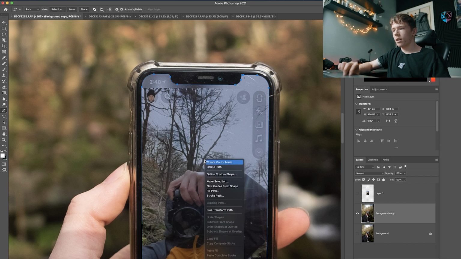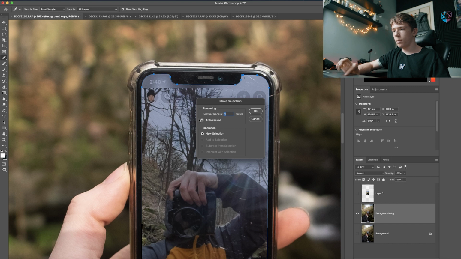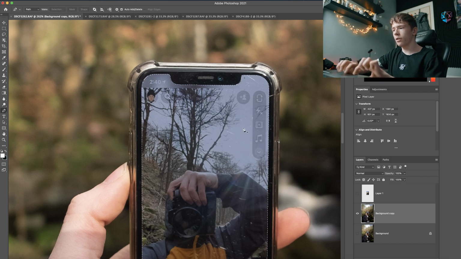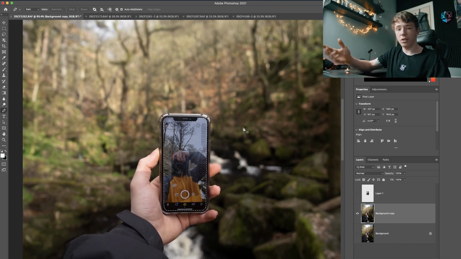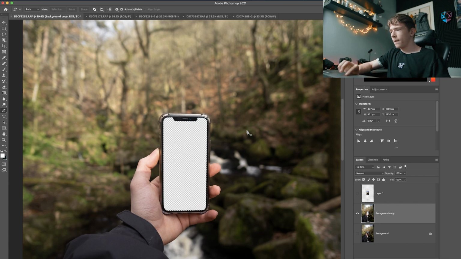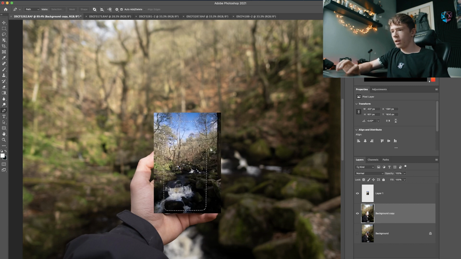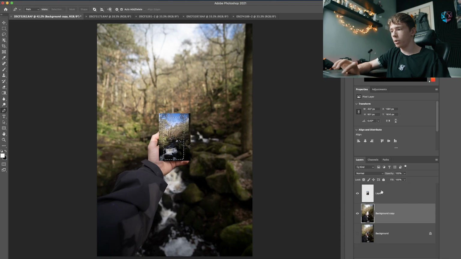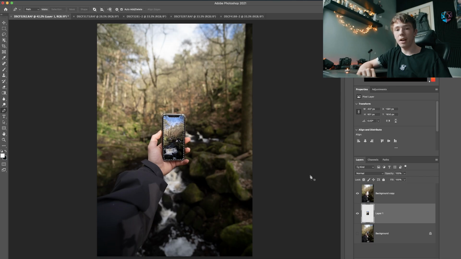After you've done that, you want to right click or double click for me, hit make selection, feather 1, make sure anti-aliased and new selection are ticked, and then click OK. After you've done that, zoom out and just click delete. After you've deleted the layer, activate this top layer again, and then this is the hardest bit of the full edit. What you want to do is drag the top layer underneath this layer. So you ready? Boom, done. It's as easy as that, and then there you go, there's your photo done.